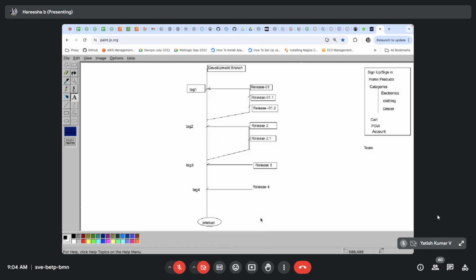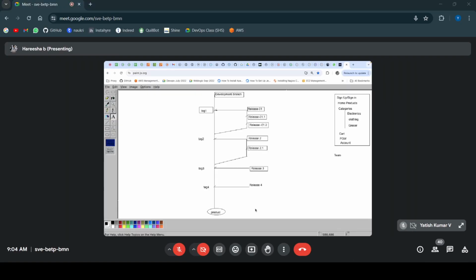Branching strategy. They will ask, okay, explain the branching strategy in your company, what you are using, or release branching strategy. Can you explain? So for all these questions, you can explain this.